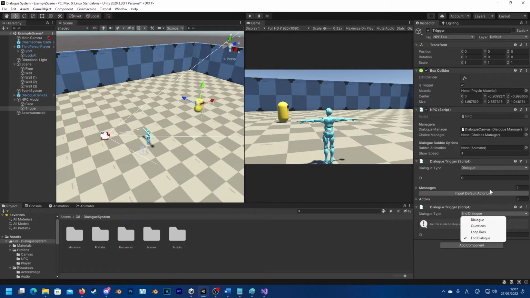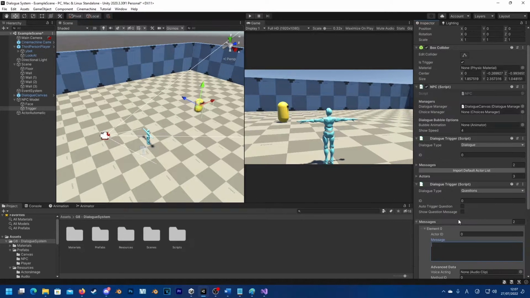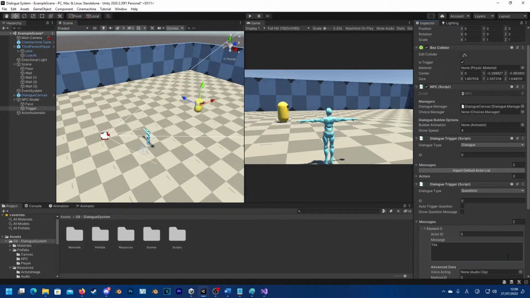So we have many options to create our dialogue. Now let's go to the questions. The questions are very similar to our dialogue, but don't include the actors. So I'm going to add all my answers right here. I'm going to make a yes or no question and leave it like that. I can also make an auto trigger to just enter the hitbox and trigger the question. And I can also add a show question message, which I will show you guys later. And for now, that's basically it.